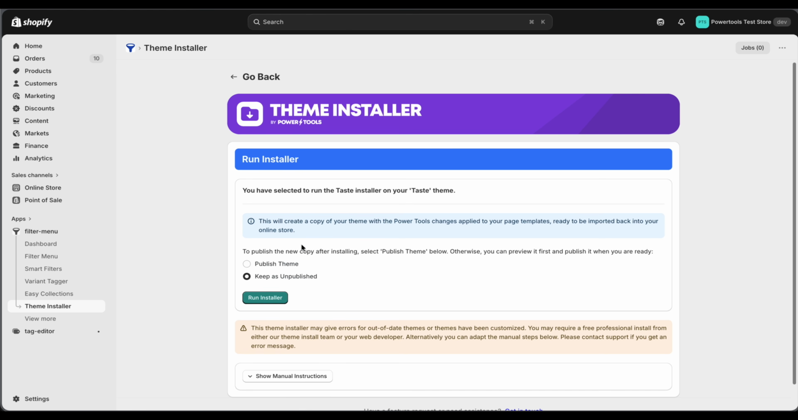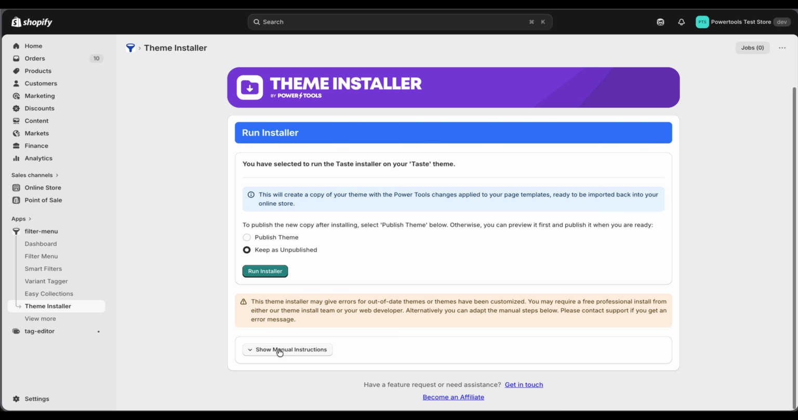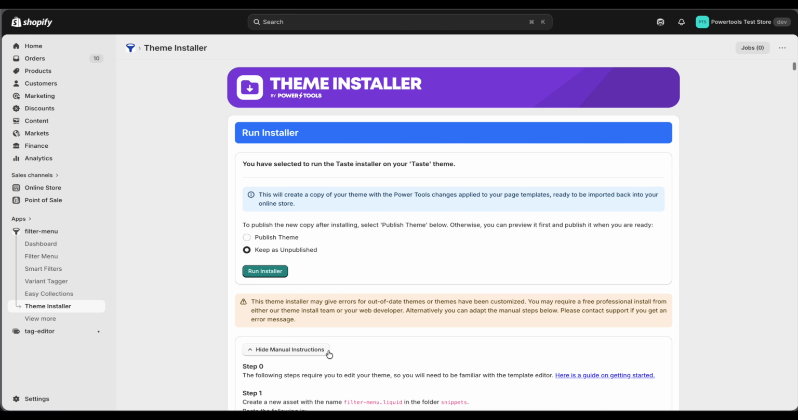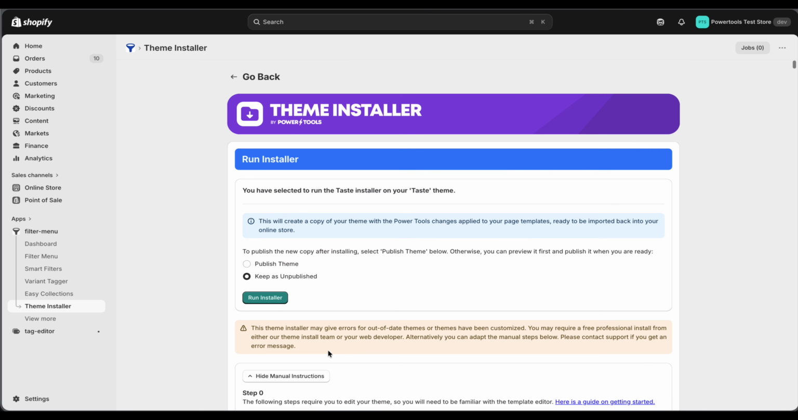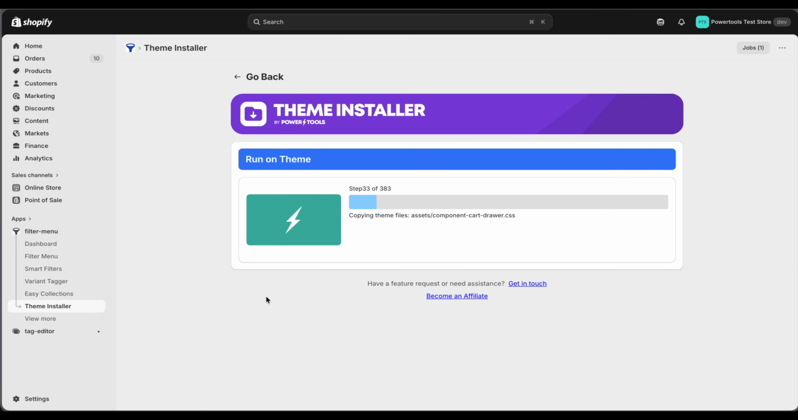From here, you can choose to either publish the theme automatically after installation or keep it unpublished. I'd recommend keeping it unpublished so you have a chance to review everything before it goes live. If you'd prefer to go the manual route, there's a drop-down below to show step-by-step manual installation instructions for your selected theme. Click the Run Installer to begin the automatic installation.